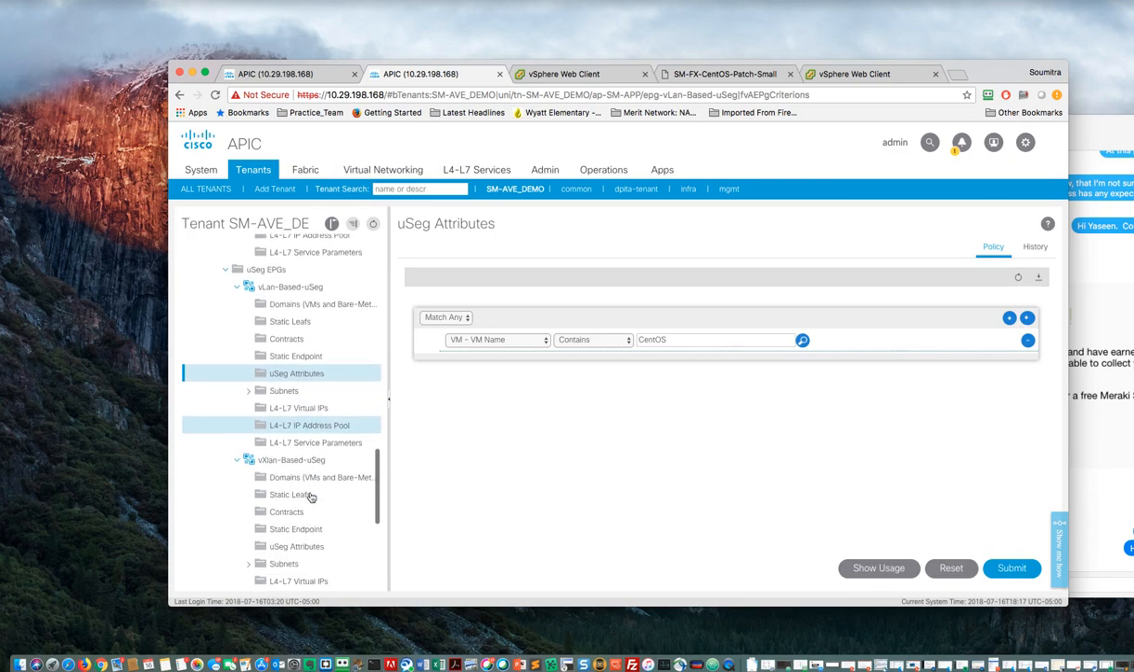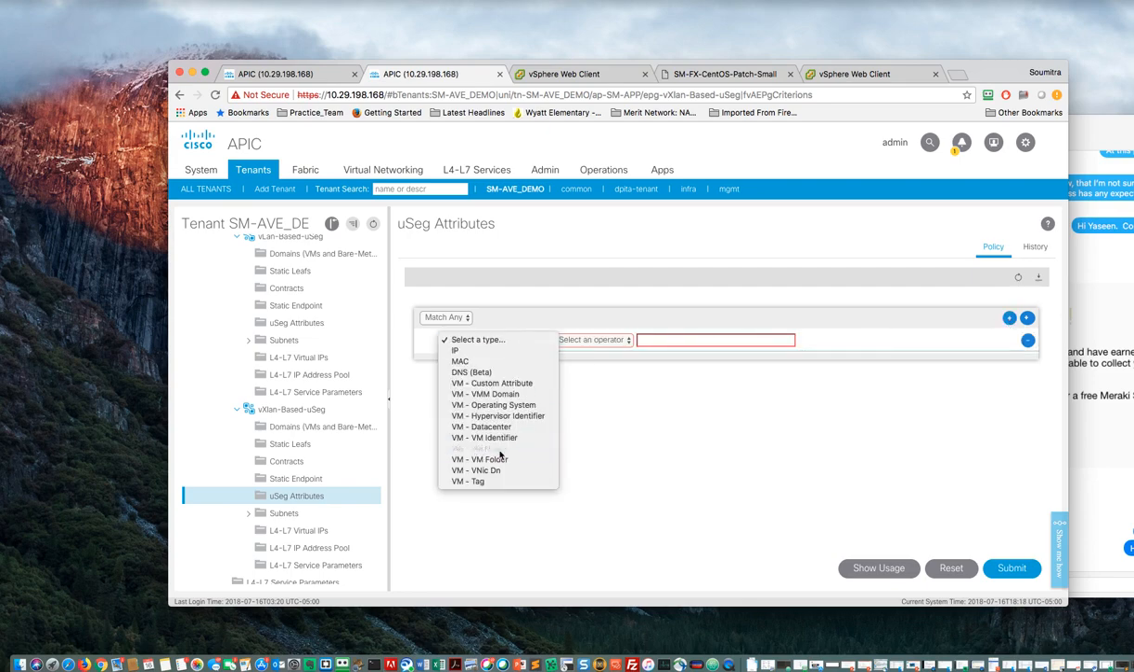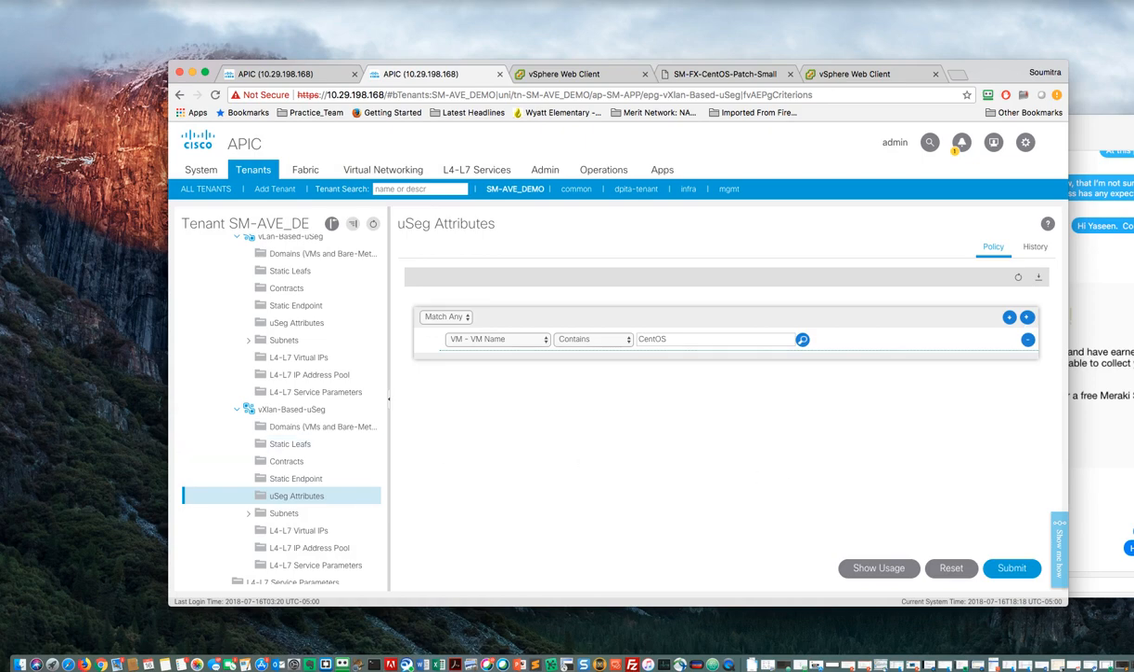And then I'm going to go over here to the vxlan based one, and I'll go to the USEG attributes, and I will go ahead and add the attribute there. And again, I'll do the same thing, VM name, and then I will say this contains, and I'll say CentOS, and I'll say submit, and I did my submit changes over here.